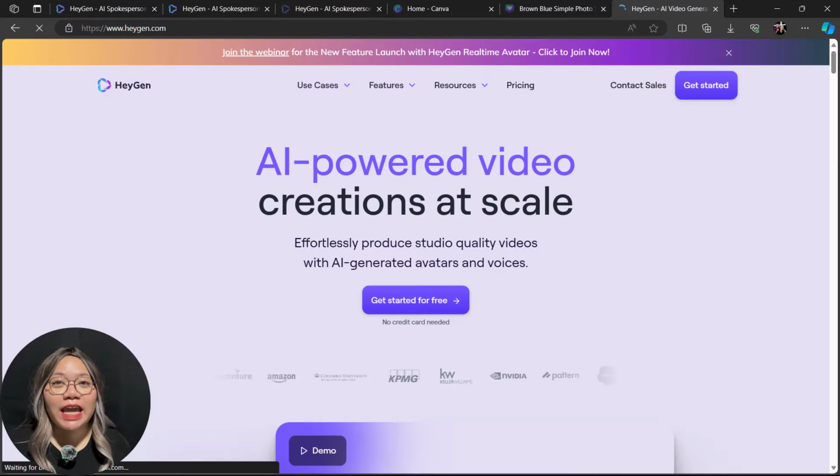This is my AI avatar that looks like me, talks like me, and gestures like me. And I made this in only 10 minutes using this tool called Heygen. And I'm going to teach you how to do the same as well. This completely automates your content workflow. You no longer have to shoot. Without further ado, let's get started.